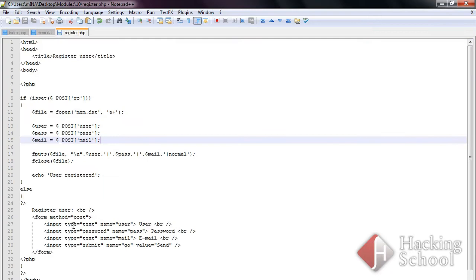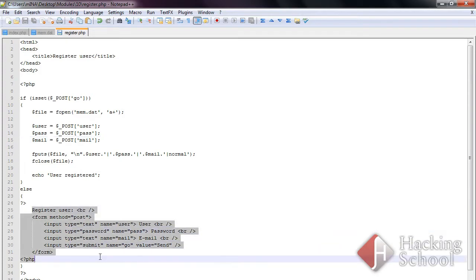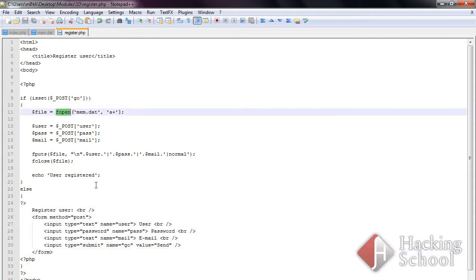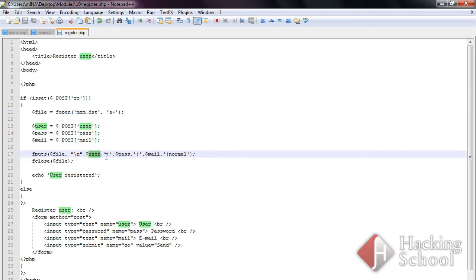Now let's take a look at a file used for registration in the service. As we can see, a simple form is displayed for user-provided data. Next, a file is opened and the input is written to it. The data is separated with the same delimiter we've previously seen in our database. Finally, the field normal is added, which specifies the user has normal privileges.